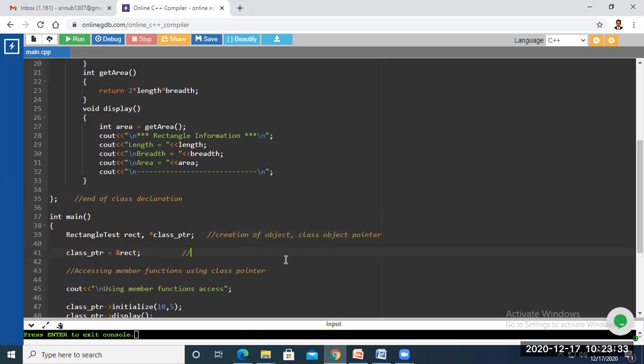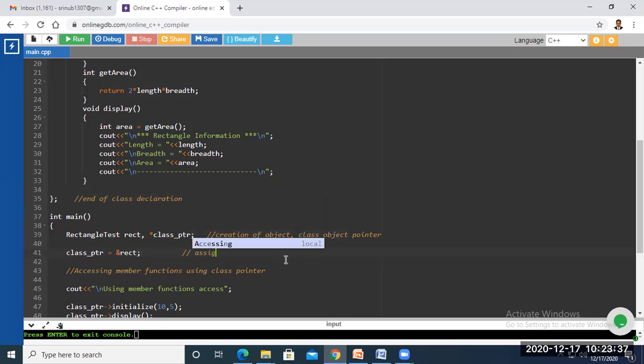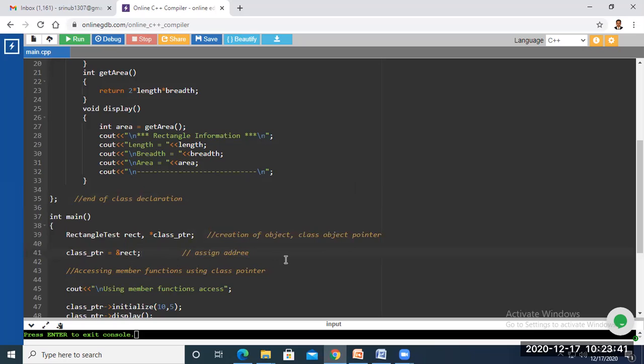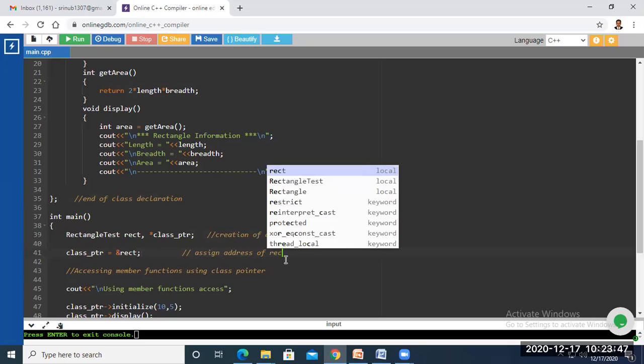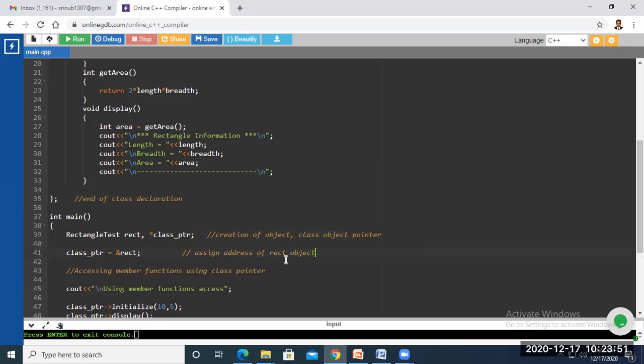So that is, assign the address of the rect object to the class pointer.